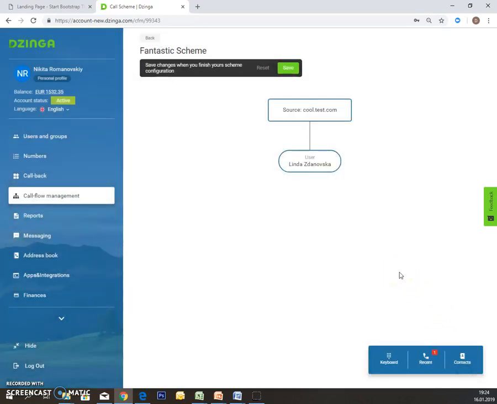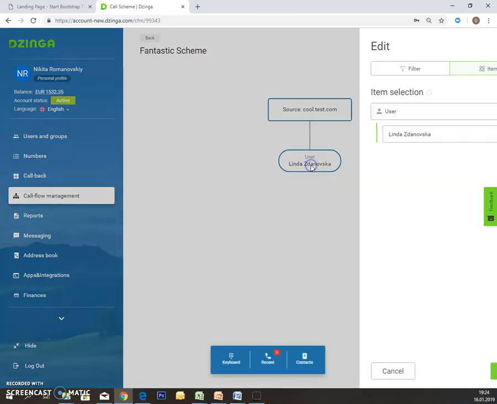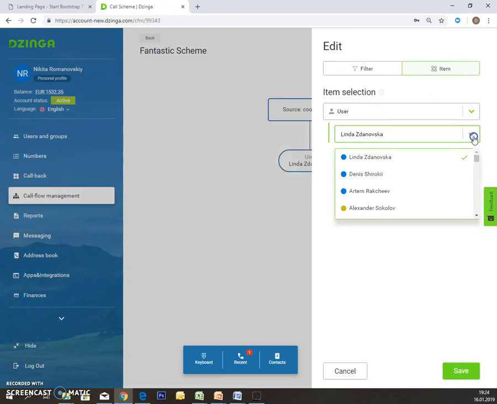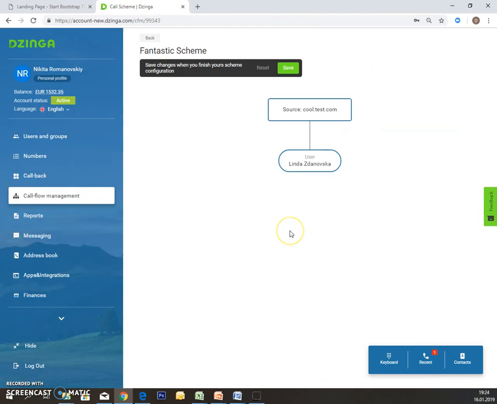Congratulations! Seems that your widget right now is fully functional. Please always remember to click the Save button in order to implement all changes that you just made. Right now our widget will redirect all calls or queries to our colleague Linda Zdanowska. As you could see, it's really very easy to handle and to select the proper person. We can also easily change the person just by clicking here and selecting another one. Please remember always to click the Save button after all changes that you just implement.